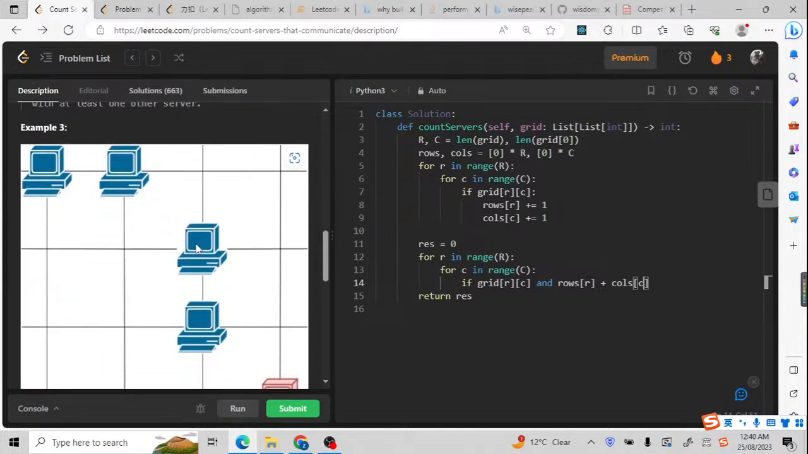For example, my server is here. So how many servers in total? Inside each row, there's only 1. Inside this column, there are 2. So 1 plus 2 is 3. But actually, it is 2. But for our checking, if it is more than 2, it means this one already meets the condition. It is connected to at least 1.